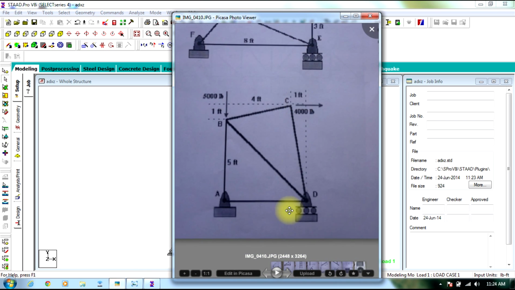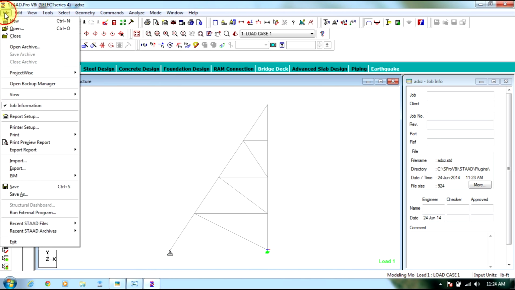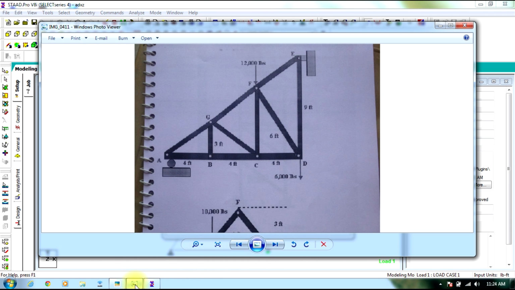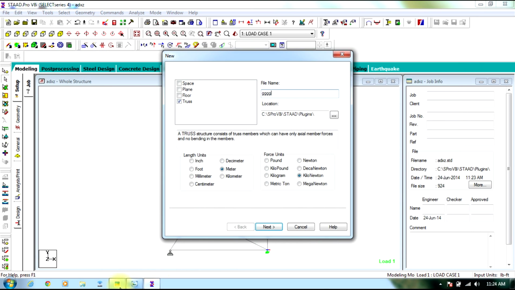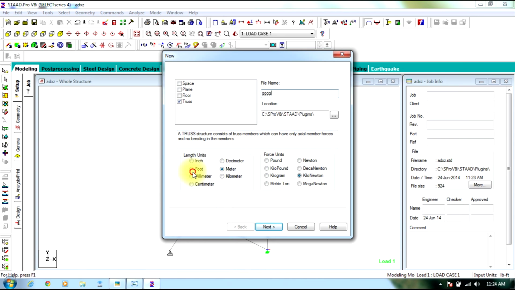Now going to second one, you can see this is 5 feet and here it is 6 feet height. So go to file, select new truss, give a name. Well, coming to units are pounds and feet. So select feet and pounds.